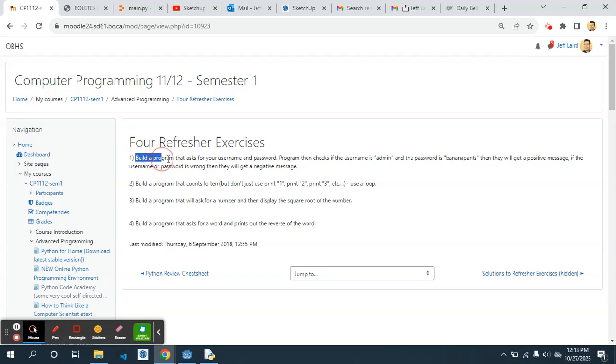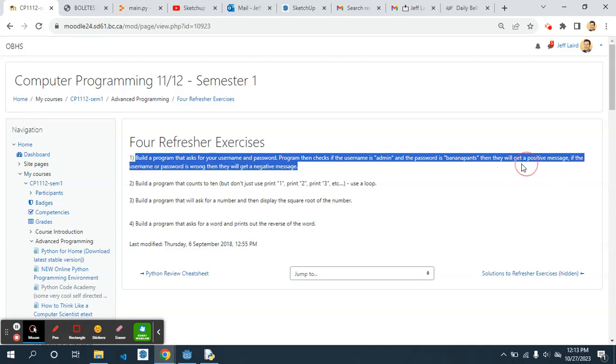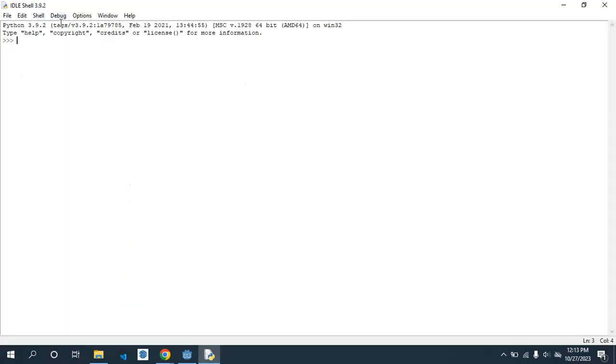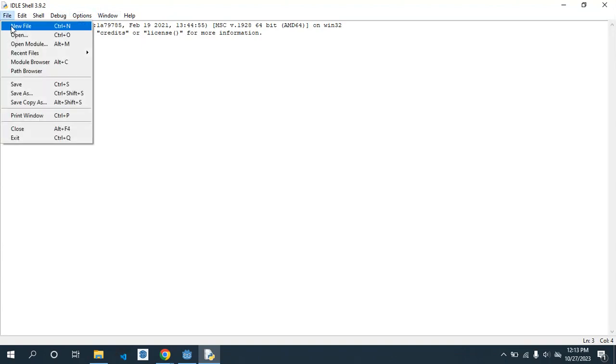So the first one asks me to build a program that asks for a username and password, and checks if the username is admin and the password is banana pants. They'll get a positive message if the username is correct, and if it's wrong, they will get a negative message. So that immediately triggers that I'm going to be using some kind of if-then statement here.